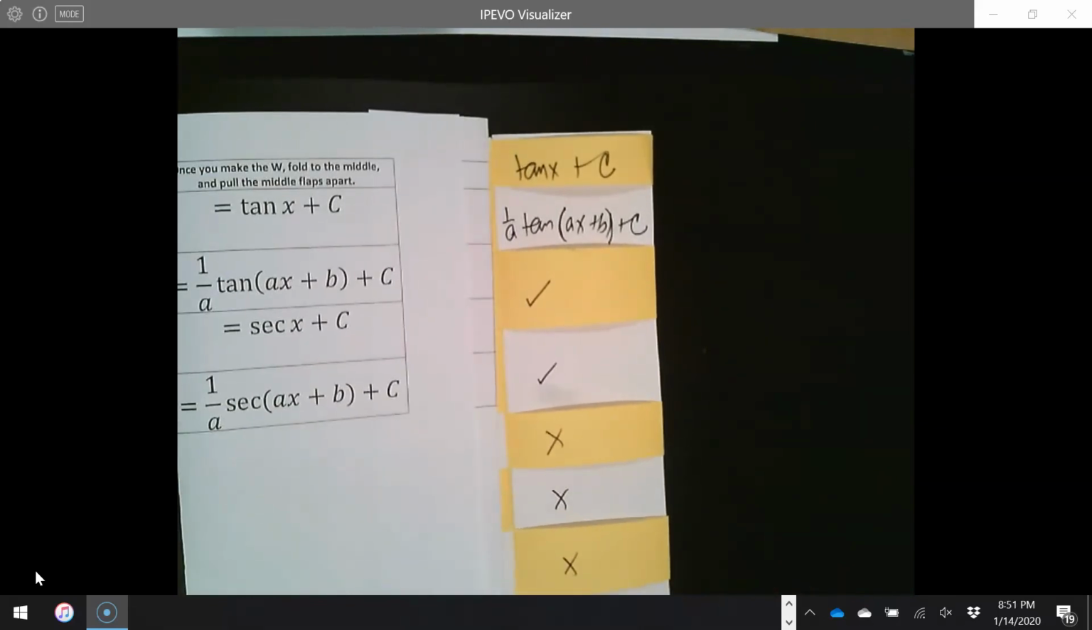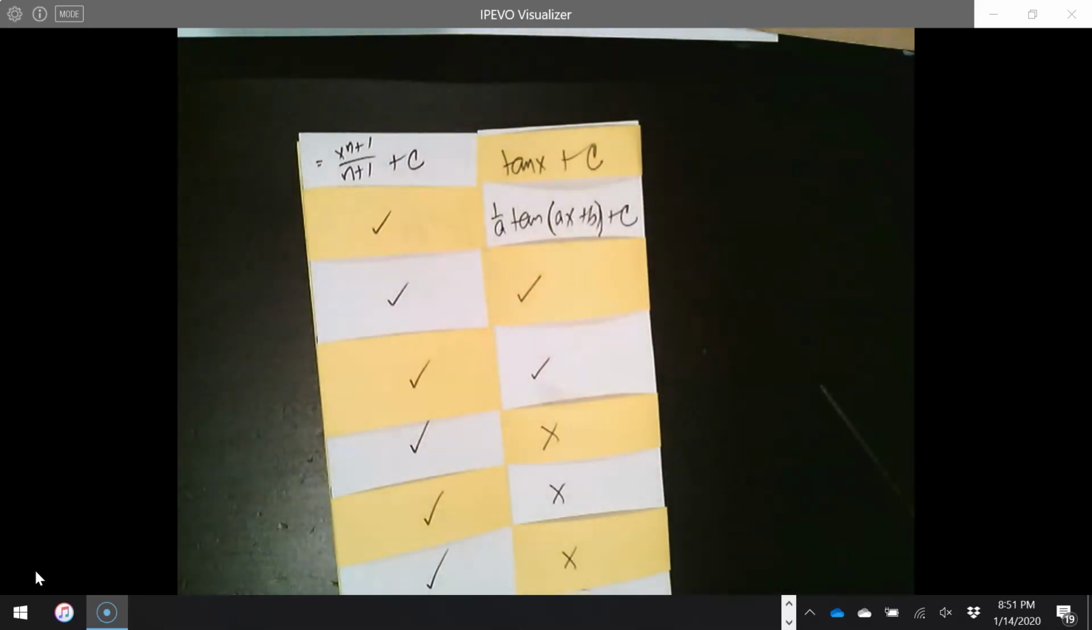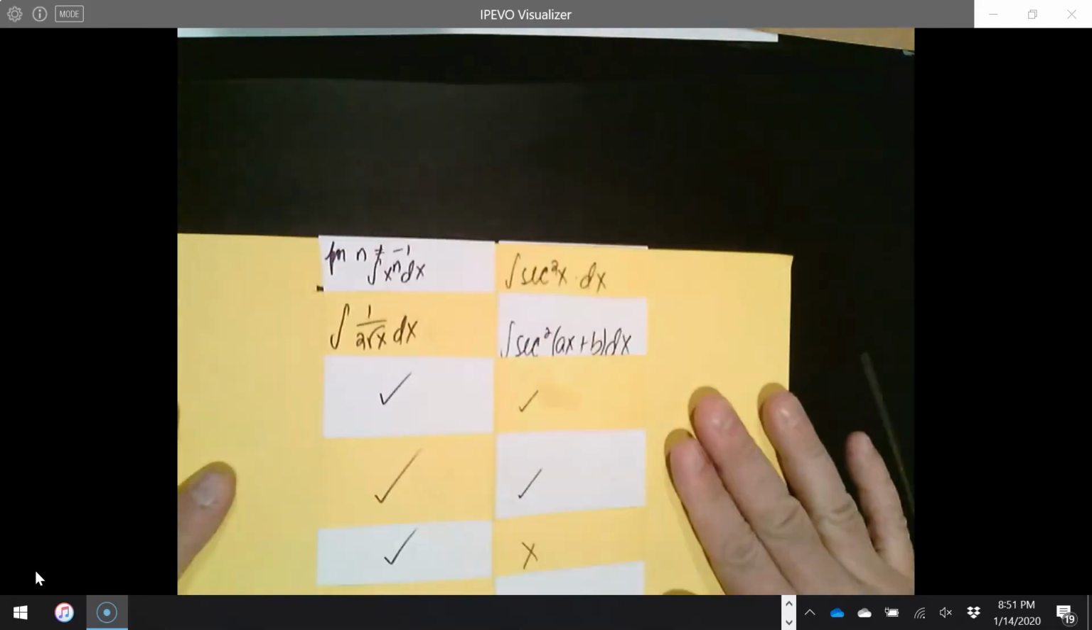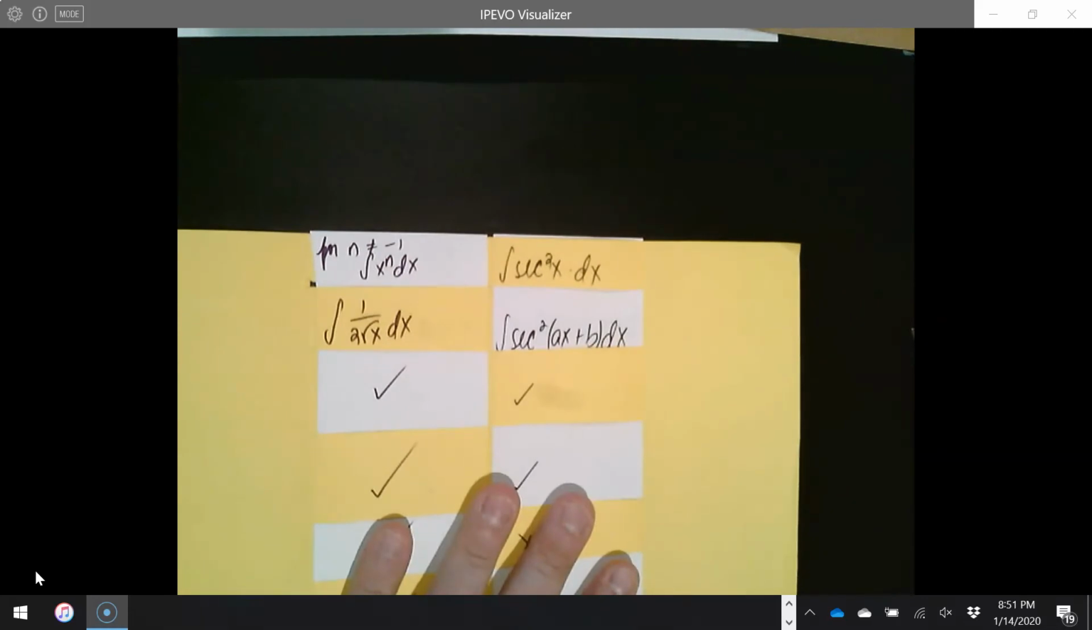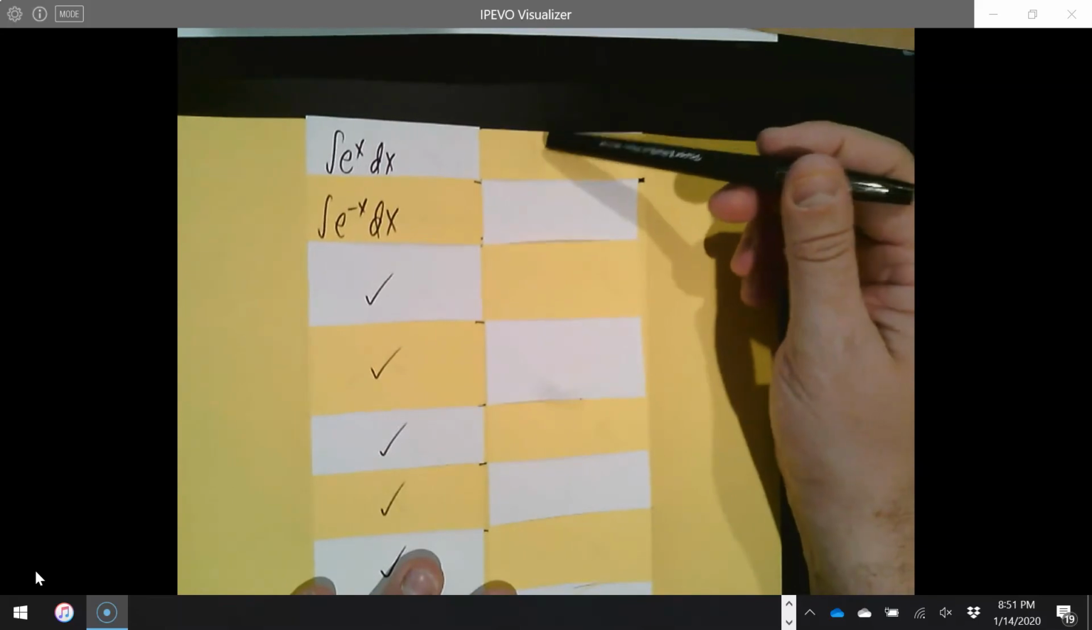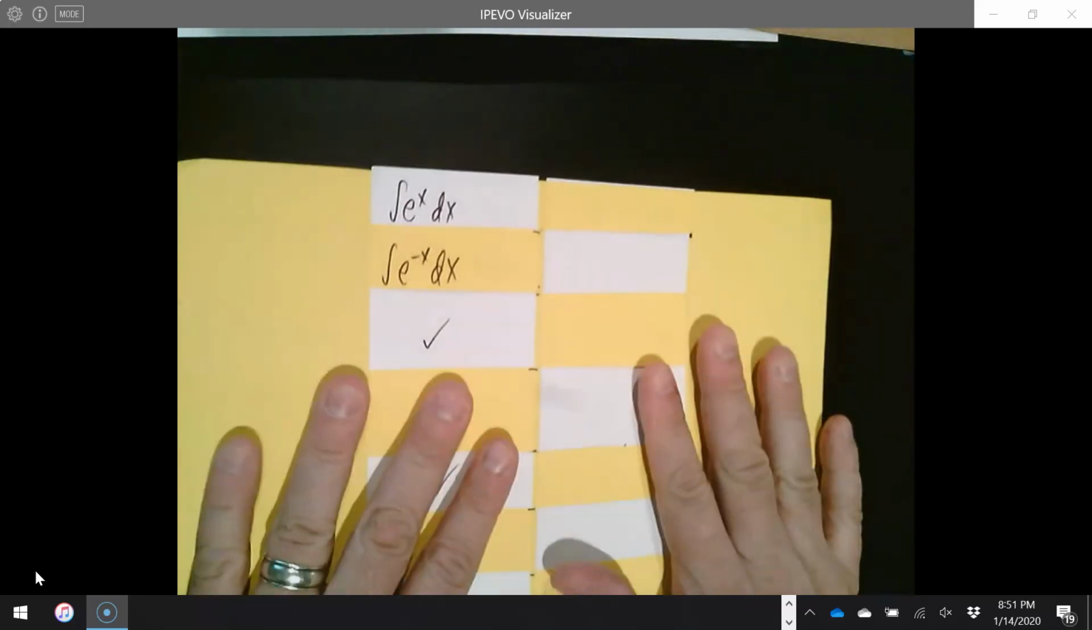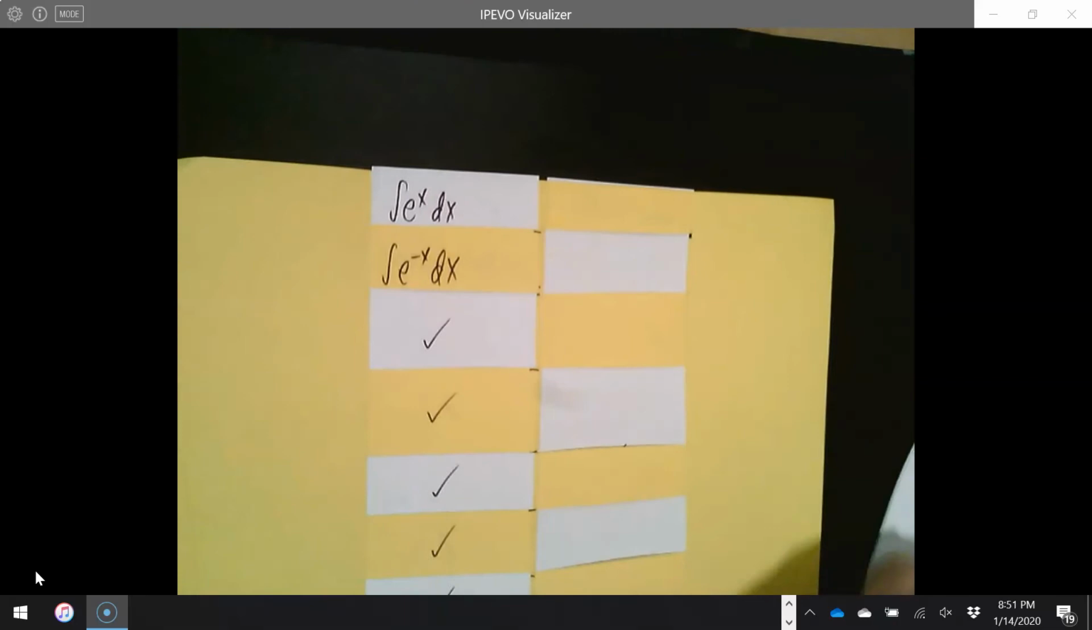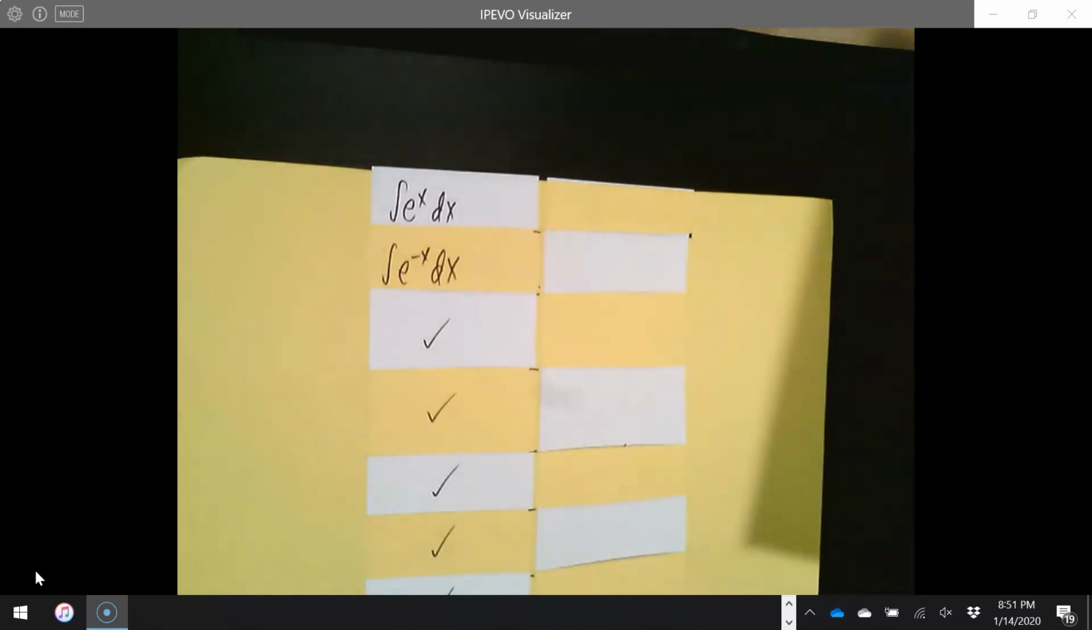Okay, take a little bit. All right, last one. Okay, we're going to flip the thing over one more time, and we're going to use this second column. Again, W formation, lay it flat. I'm going to grab my last set of integration forms.